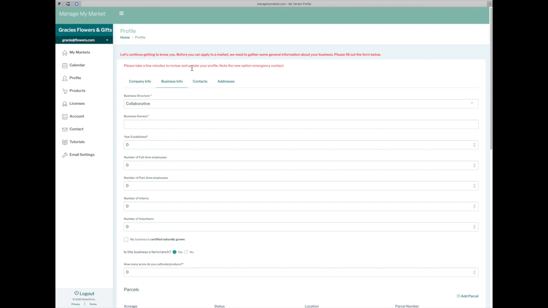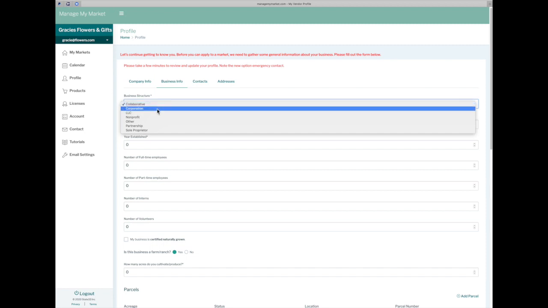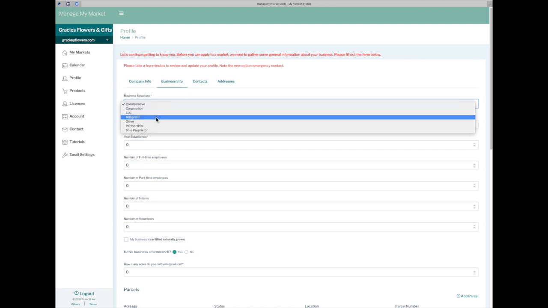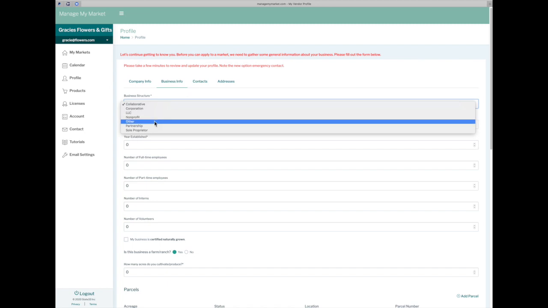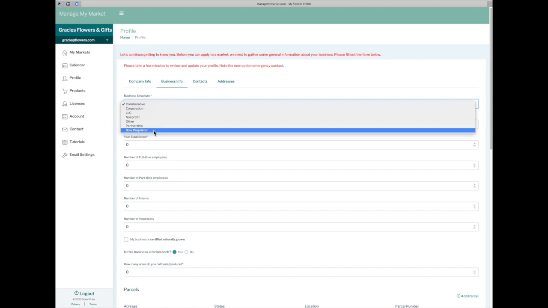Now we're looking for your business information. How is your business structured? Are you in collaboration with somebody else? Are you set up as a corporation? That means you file documents with the Secretary of State. An LLC, same thing. Nonprofit, same thing. There are other kinds of legal entities. A partnership. Have you gone into partnership with somebody and drawn up legal documents to say so? Are you a sole proprietor? You can fall into any of these categories.